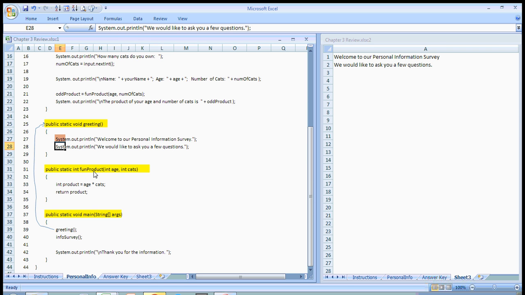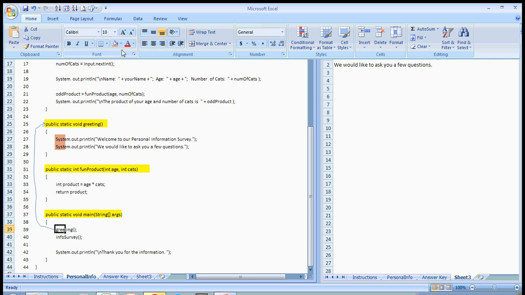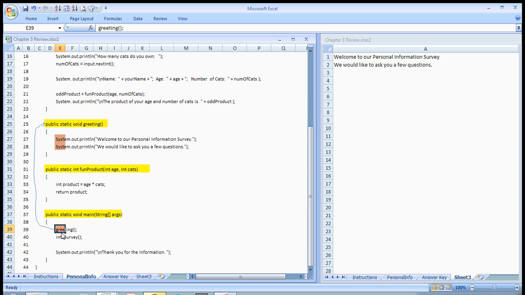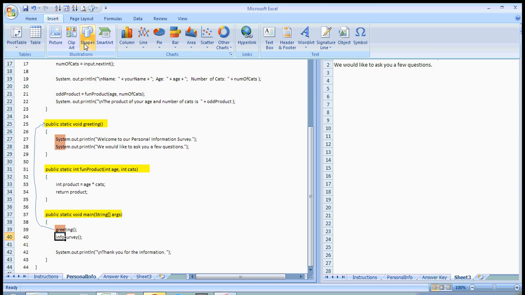Then we are done with this method, and so the next thing we've got to do is go back to the method call. So what called greeting? It was line 39. And so now we're done with the greeting call, and so we go down to info survey. So now we're going to actually invoke or call another method.